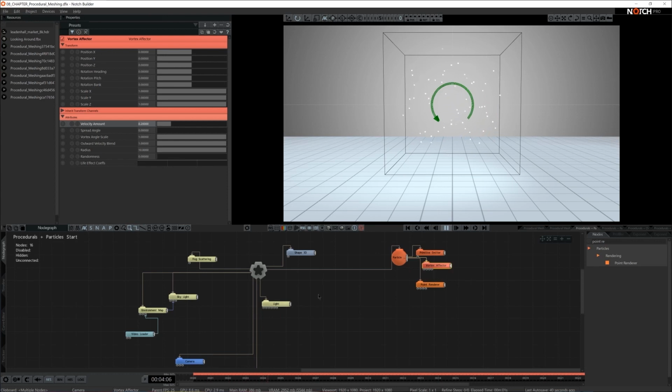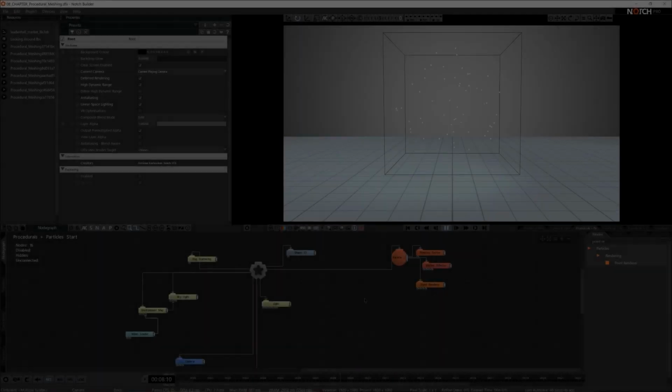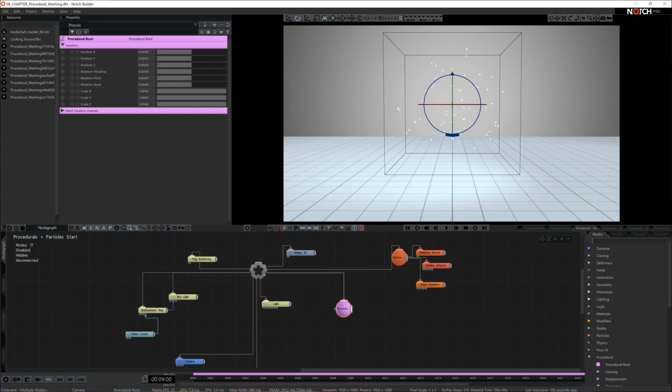In fact, before we build a procedural system, perhaps let's change the direction of the vortex. Let's make it go from left to right. There we go. Great. So let's start with the procedural system. First of all, we need a procedural root. Now let's add a renderer, so procedural meshing.